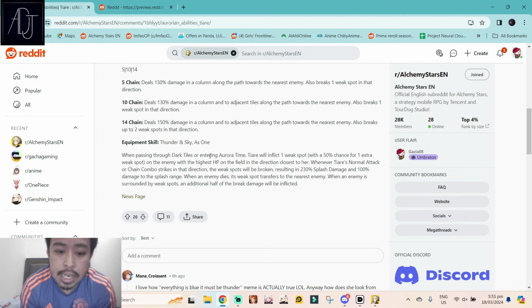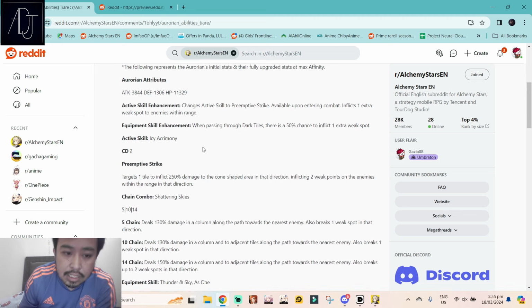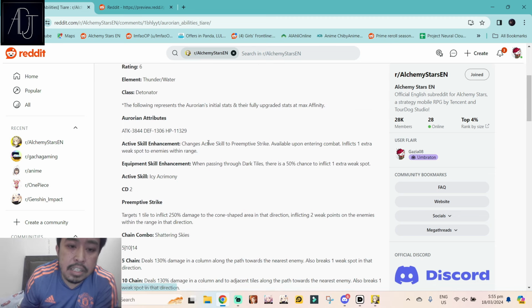When an enemy dies, its weak spot transfers to the nearest enemy. When an enemy is surrounded by weak spots, an additional half of the break damage will be inflicted. So yeah, that is the end of Tiare's skill set.